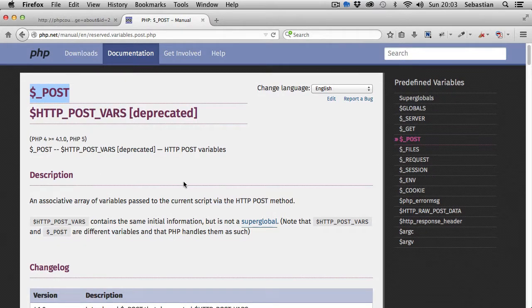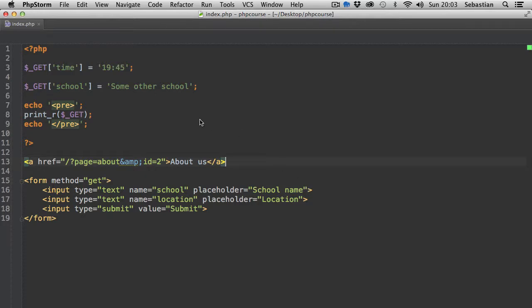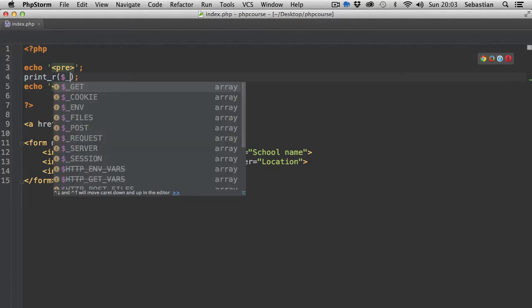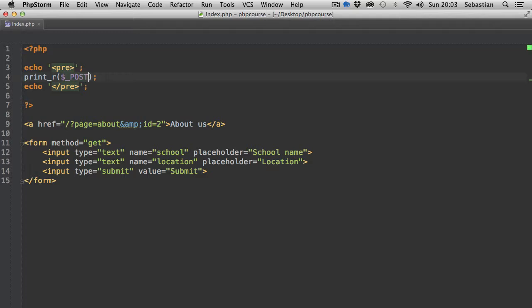And what it does, and you can see it's pretty much the same description as we had for get. It's an associative array of variables passed to the current script via, this time, HTTP post method. So if we go back to our editor, continuing from our previous example, rather than having this get, I'm going to remove this, and let's simply use underscore post this time.